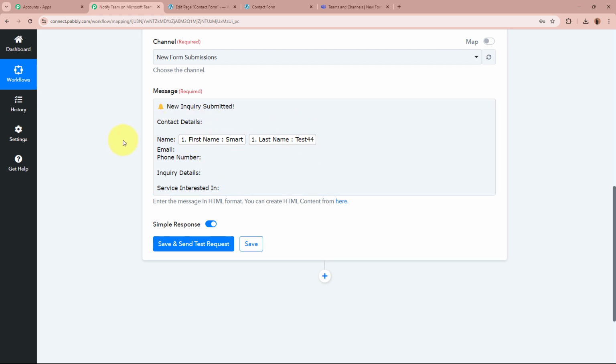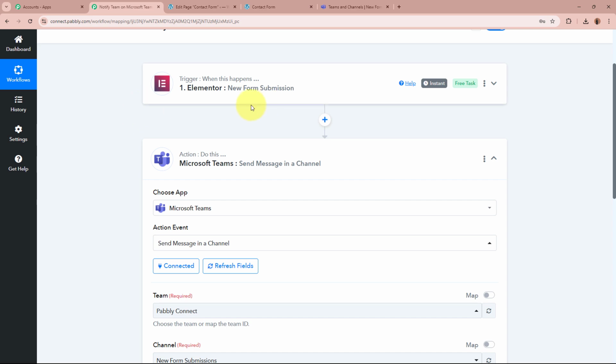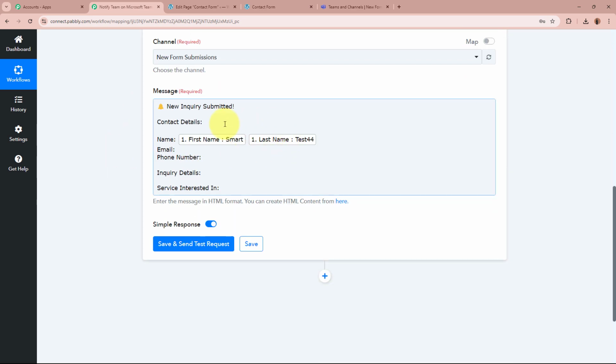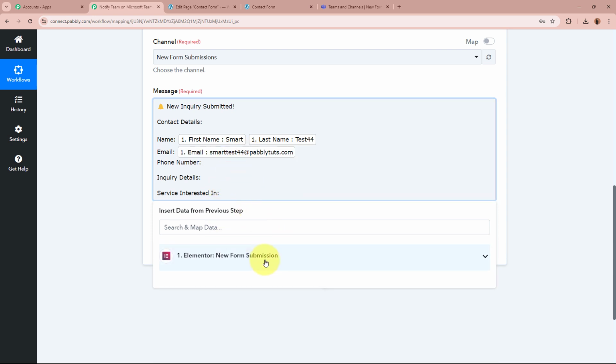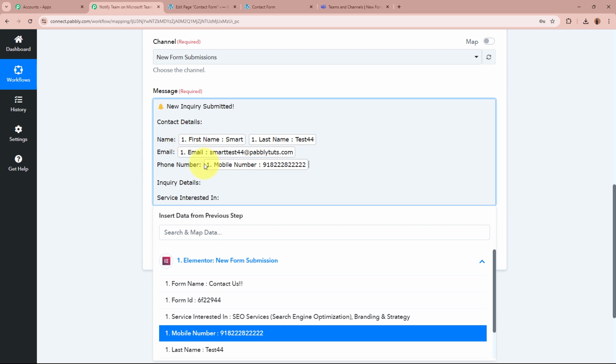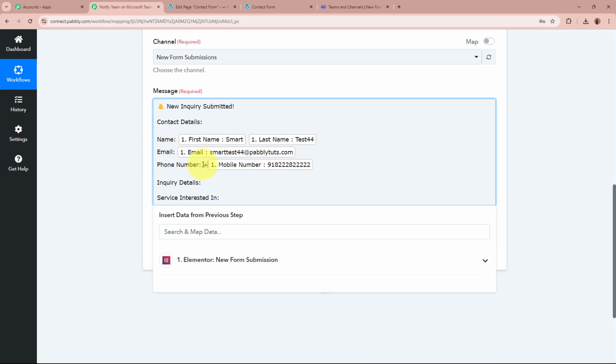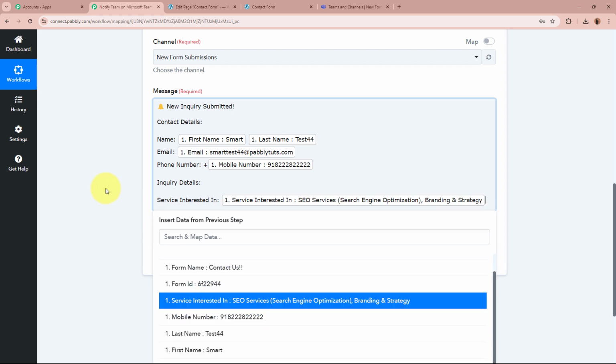And as I map the data, it has now become dynamic. That means whenever a new form submission is done in our previous step and we receive a response, automatically in place of this map data, the new data is going to be updated. Similarly, for the email, I'm going to map the data of the email. And for the phone number, I'm going to map the data of the phone number right over here in a similar manner. Okay. After that, it's asking for the service interested in. For that, I'm going to map the data of the services.